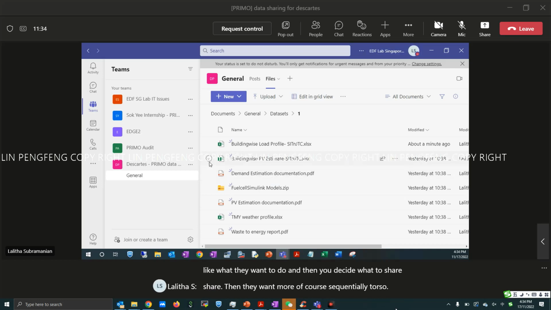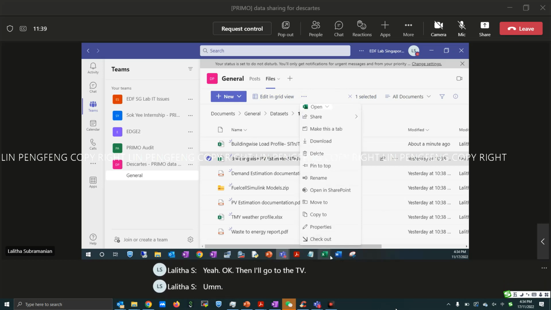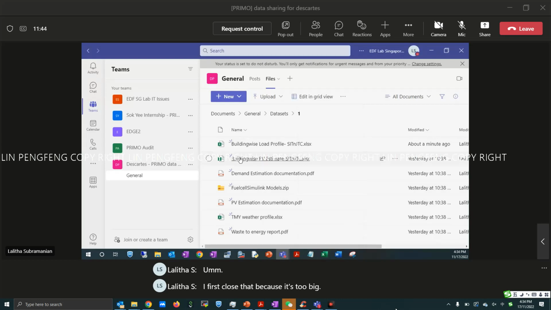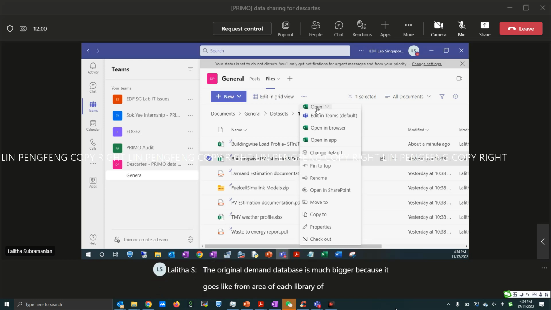Okay, then I'll go to the PV. I'll first close that because it's too big. The original demand database is much bigger because it goes from the area of each library, so it's a huge one. I deleted all that, that's why it's this much. Do you want to see the original? No, right? Okay.